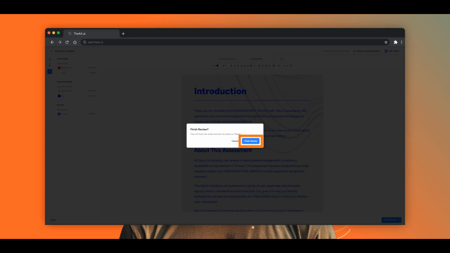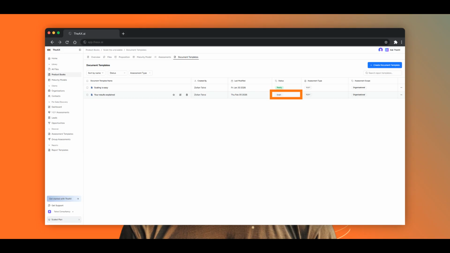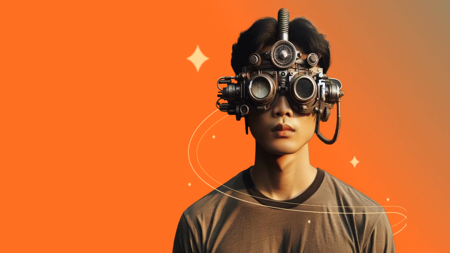The system will ask you to confirm that you really want to activate it. If you don't confirm, the status of the document will remain draft, but if you confirm, it becomes active, like you can see on the first template in the list. You have successfully created and customized a document template using TheAX. Review your template to ensure all sections and styles meet your requirements.